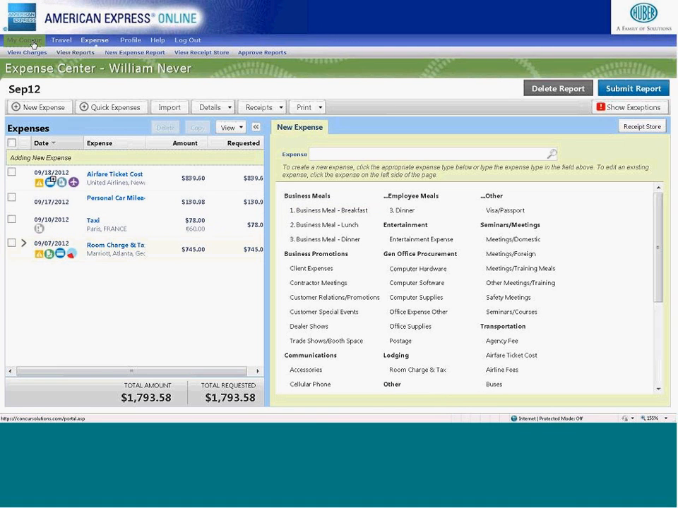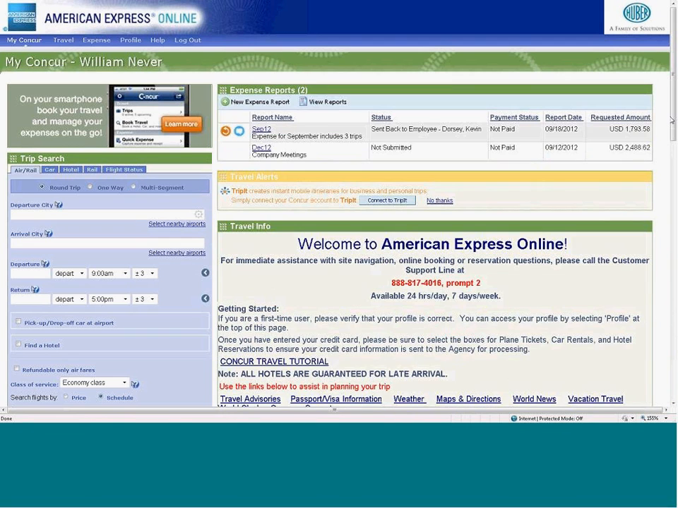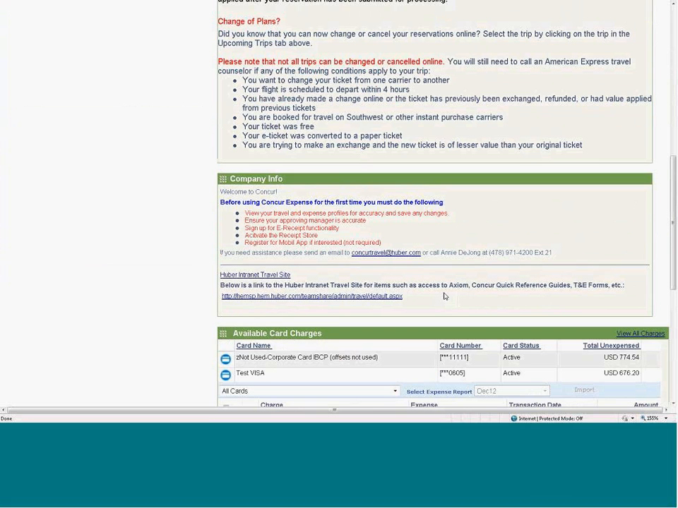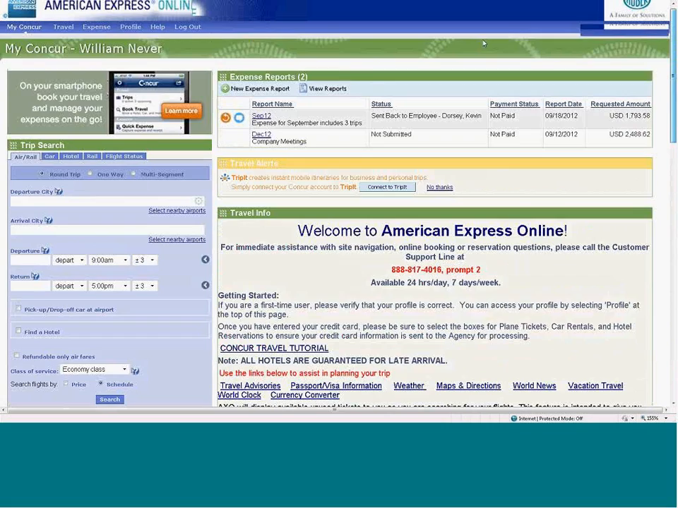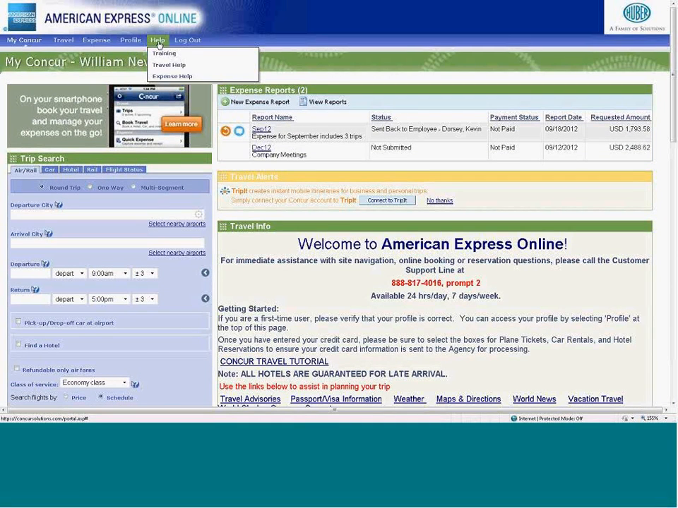Any other questions? I want to remind you that here under the company info section, make sure that you go through these steps before you begin the process. You have links available to help you, and there's also a help link located here at the top of the screen. There is help readily at your fingertips as you begin the process of creating expense reports and creating those travel bookings. Are there any questions before we end our session?